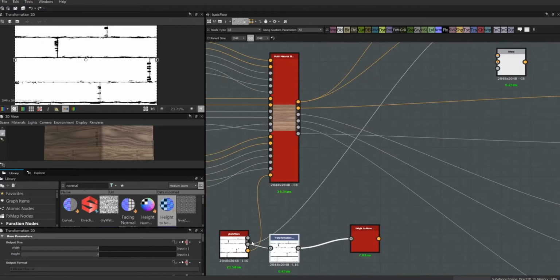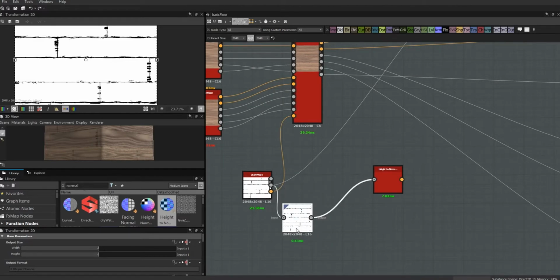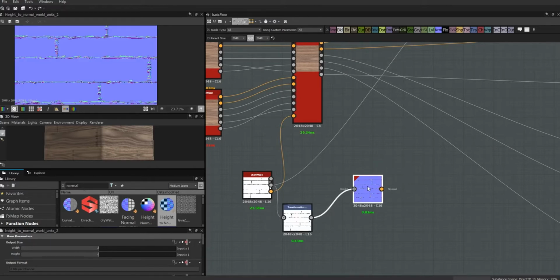It's because these have been assigned as a mask value, but this is wanting a height value. In reality, all it really wants is a black and white. By putting this transform node in between, I'm just passing it through there and it'll accept it now. It's simpler than going back in there.